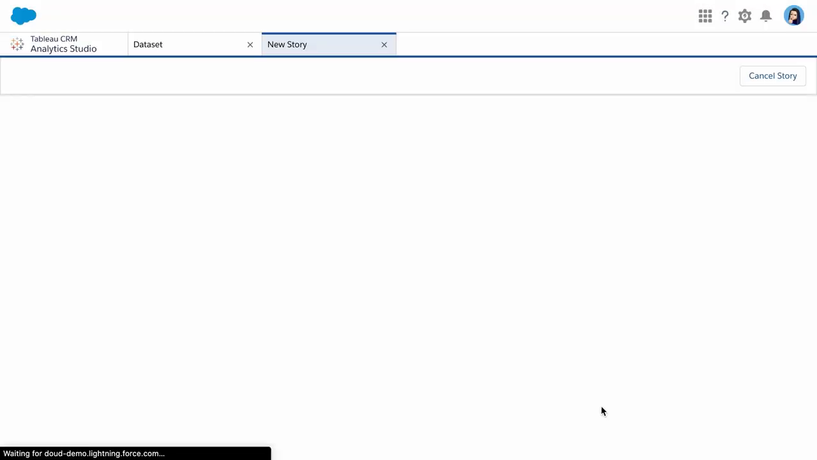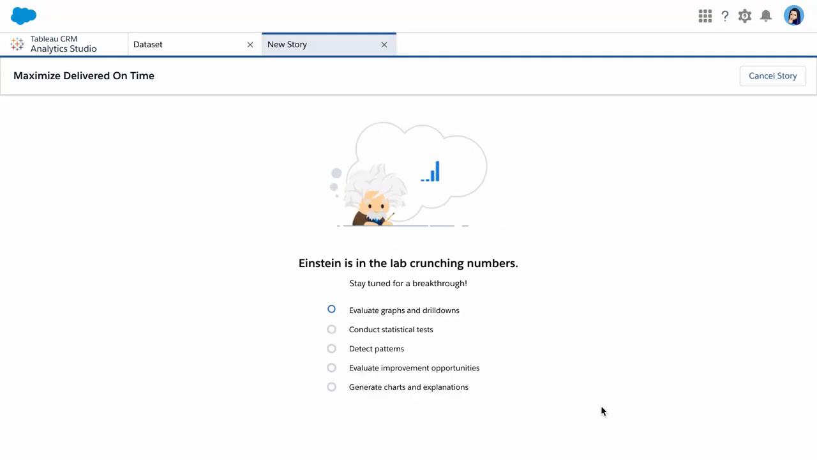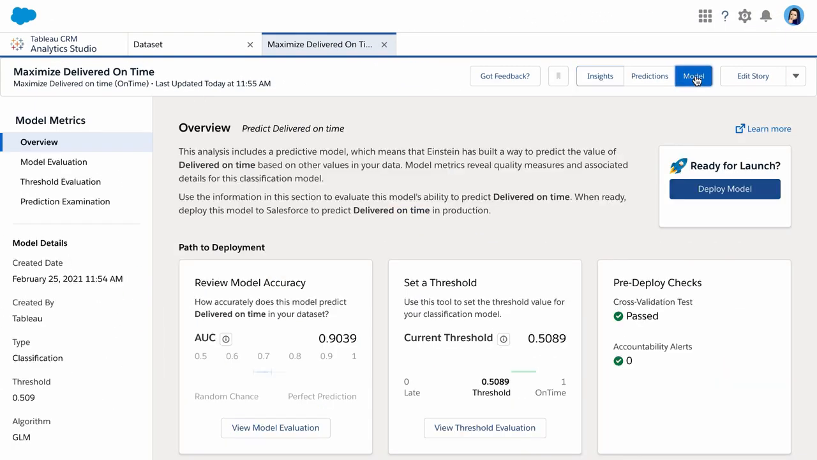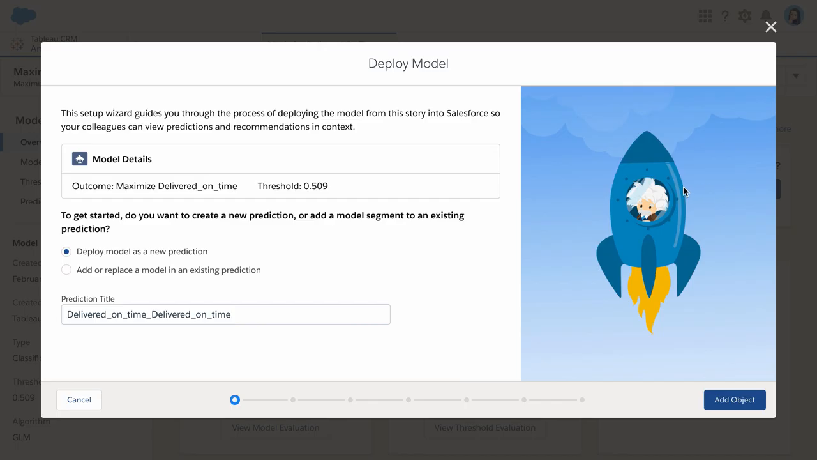Click Create Story and go get a cup of coffee. This might take a few minutes to complete depending on your underlying data. We're going to check the accuracy score and then go ahead and deploy our model. Remember, you can't connect to Tableau until you deploy your model, so don't forget this step.